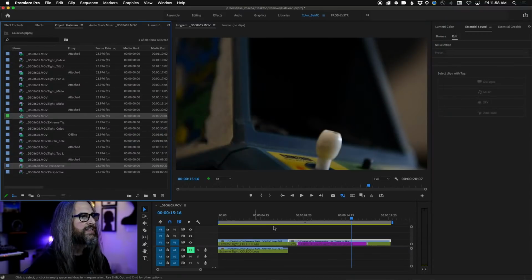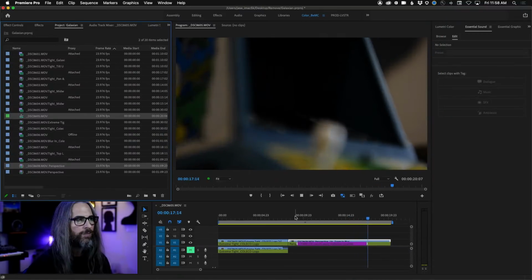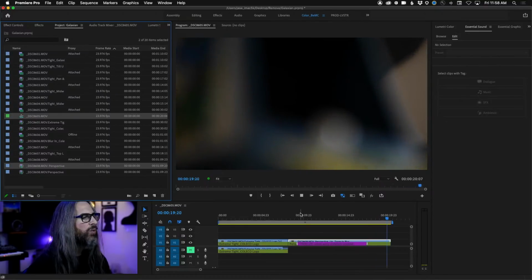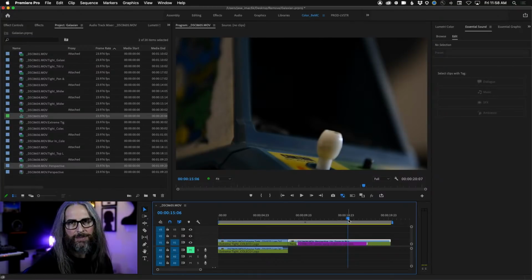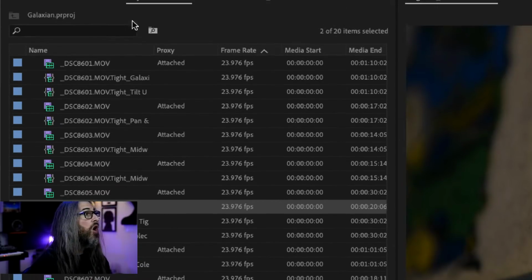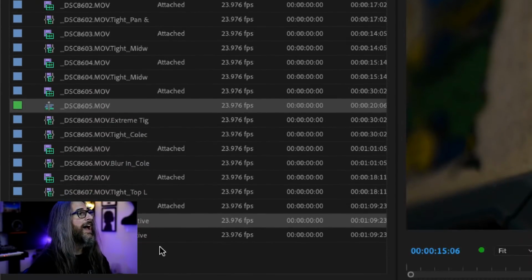So my point is, we don't have to do anything. We can start right away reviewing, editing files, whatever it is, immediately. And the proxies are being generated in the background. And now you can see that all of those proxies have been generated.